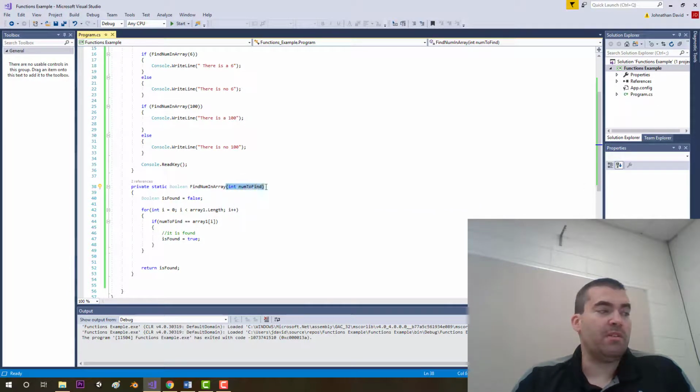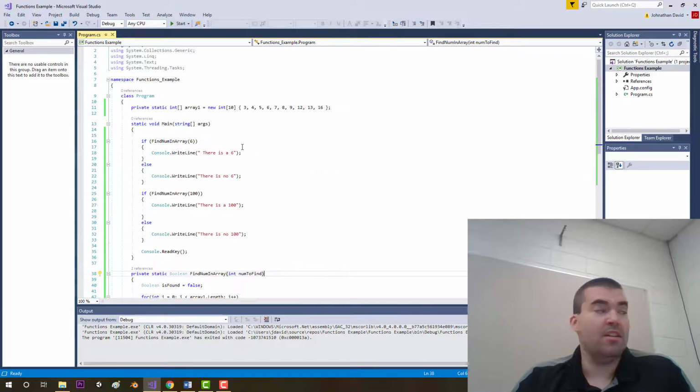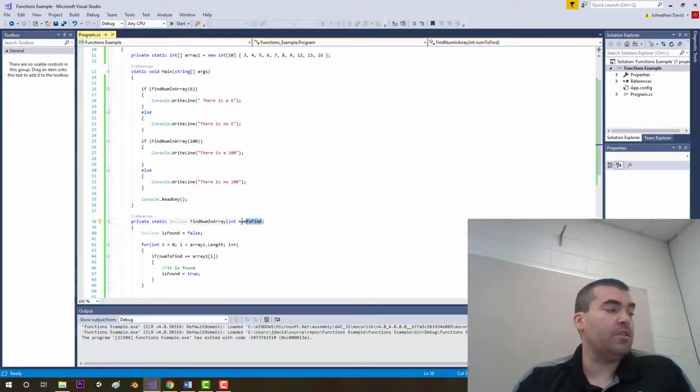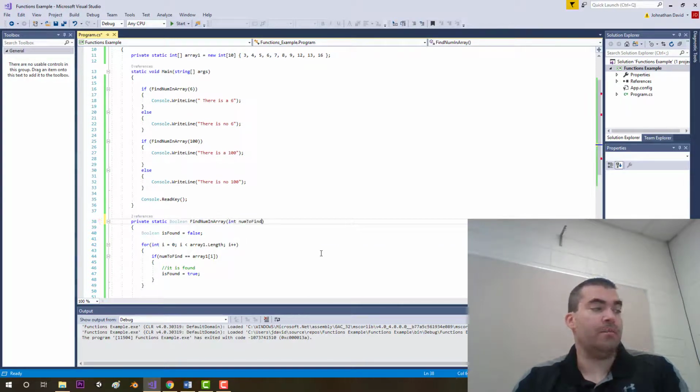Then what we have here is parameters. You could have something, you might not have anything. If you don't have any parameters here, you just simply have two empty brackets. So it would just be like this here if we were not going to do anything.